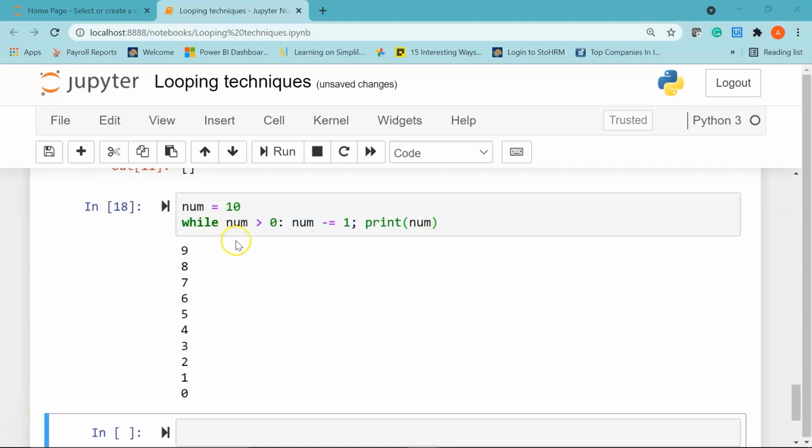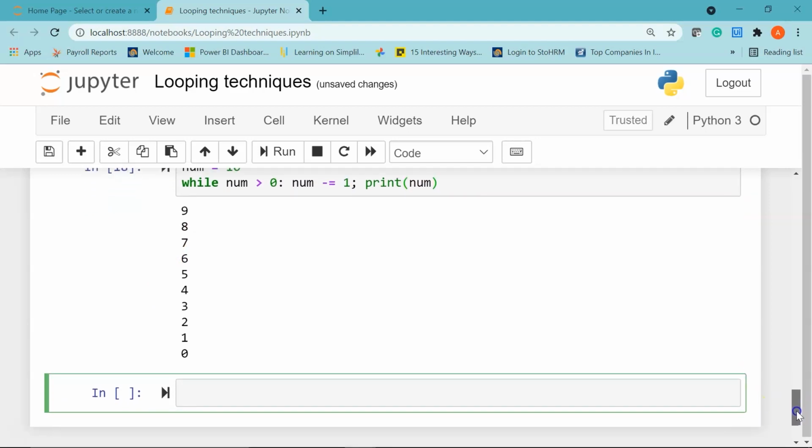So in the first iteration my num value was 10. So 10 greater than 0 was true. So we decrease the value of num by 1, so num became 9 and we printed 9. In the second iteration, num, which was 9, was greater than 0. Then we decreased or reduced num by 1 again, so it became 8. Then we printed it and the loop continued till we reached 0. Cool.